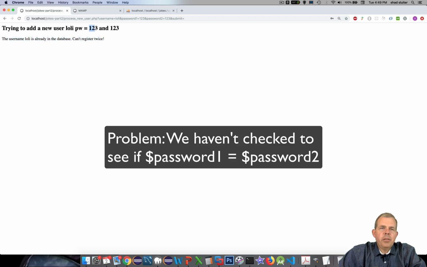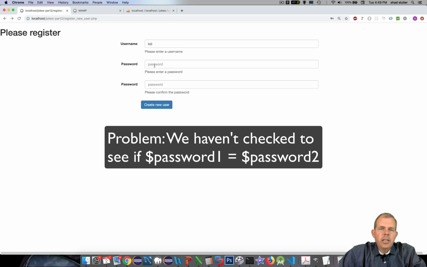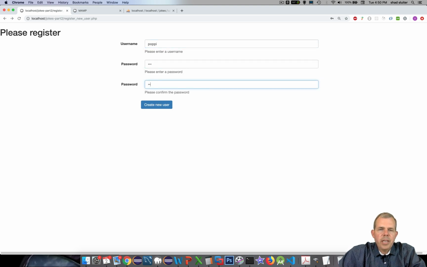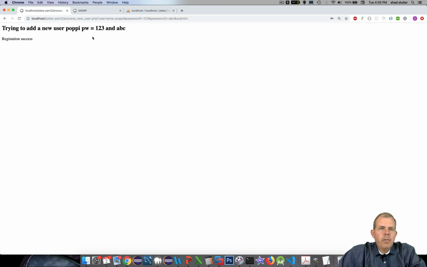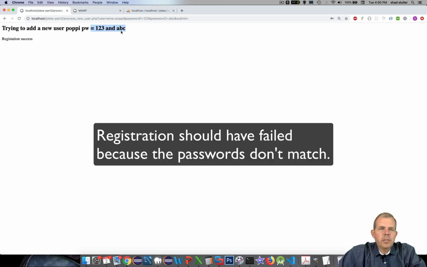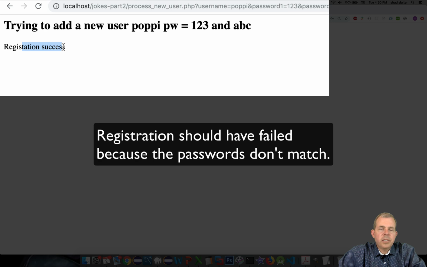Okay, here's another issue. So we've asked the user to put in the password twice, and they should probably match, right? So what would happen if they don't match? So let's go with a new guy. Let's call this guy Poppy. And his password is going to be 123, and then he confirms it with ABC. And we register, and we get two different passwords, and it says here registration is success.